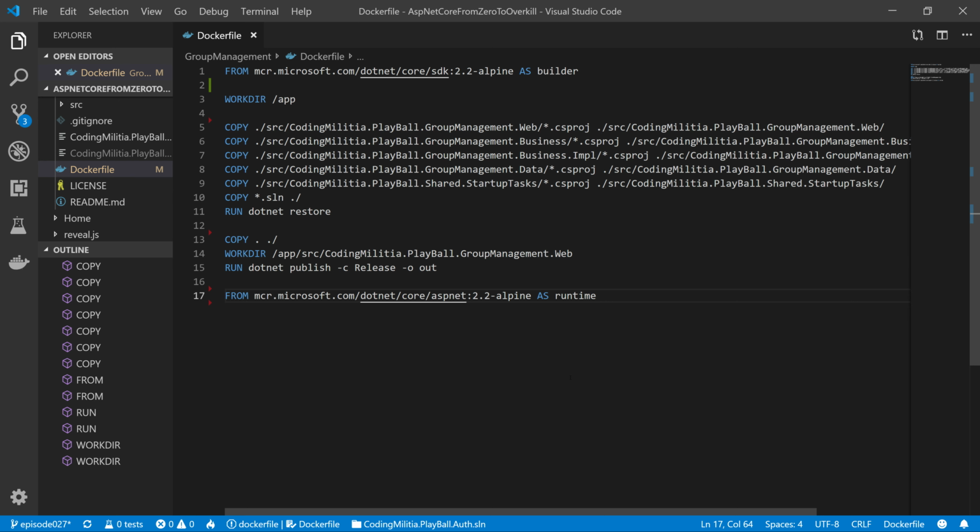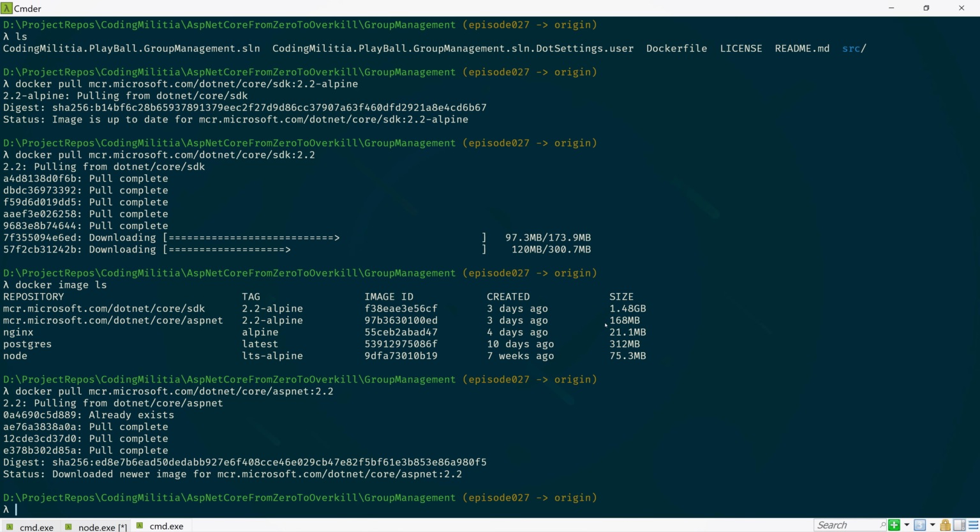We give names so we can reference the other stages from another stage. So in this runtime stage, we'll be able to go to the builder stage. Let's check if it downloaded. It did.